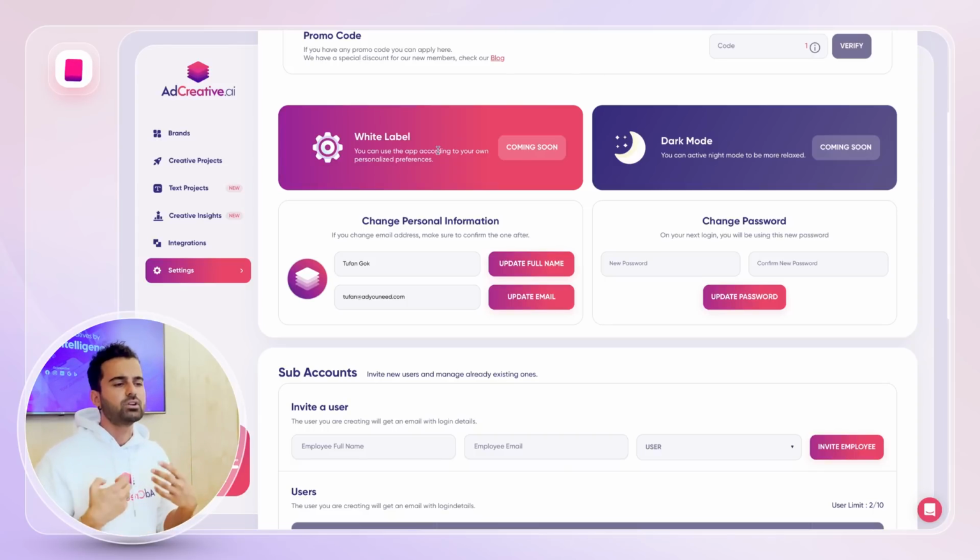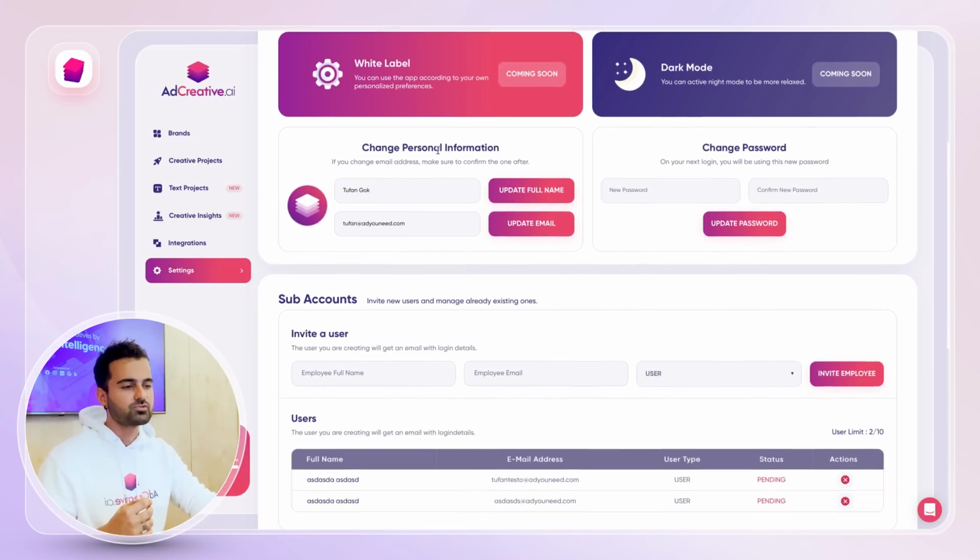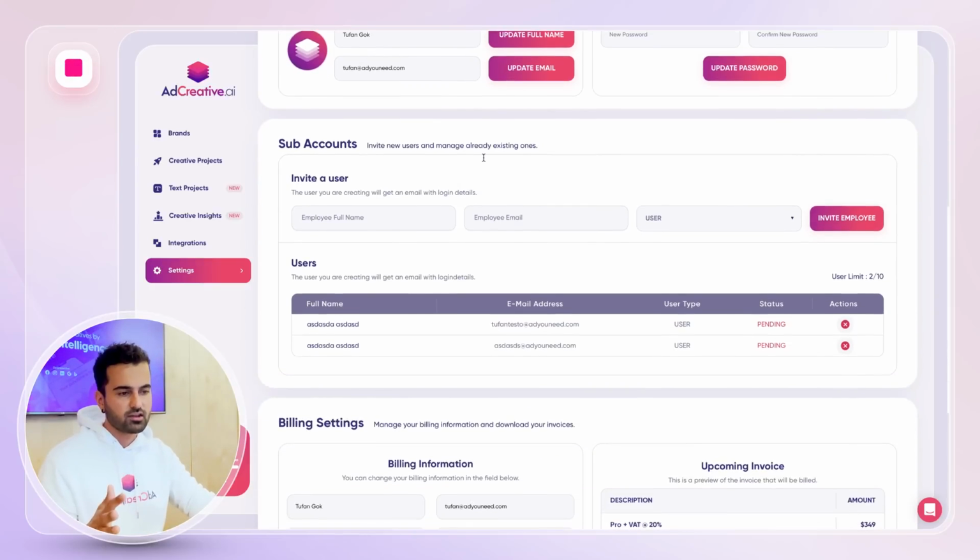This is a feature that is really requested by a lot of enterprise clients and also marketing agencies that want to basically sell AdCreative.ai to their clients, which is completely okay for us. We want to bring value to people, and if you believe that you can change the branding for your marketing agency and sell that to the clients to get more value out of it, you're welcome to do so. That's why we're bringing white label. Dark mode is going to be here super soon as well. Then you can change your information here.